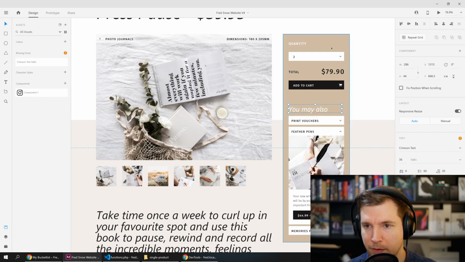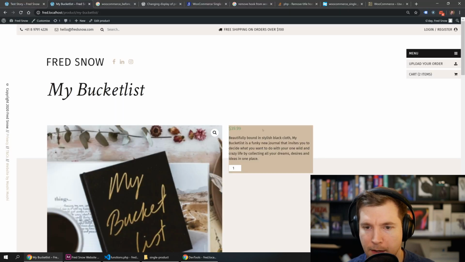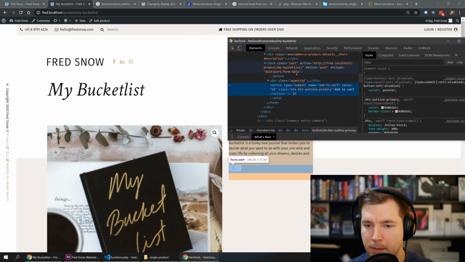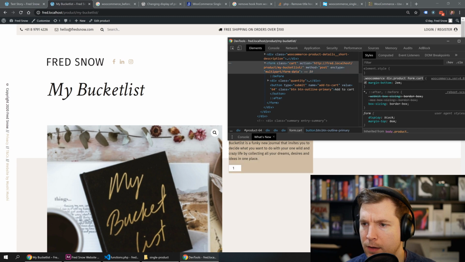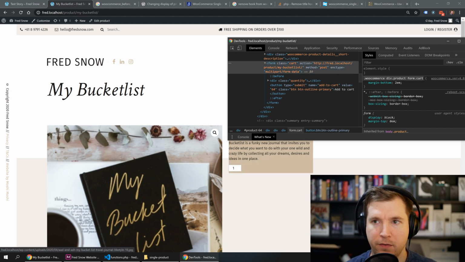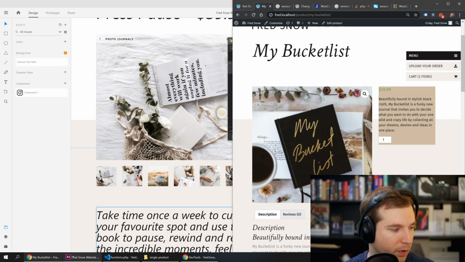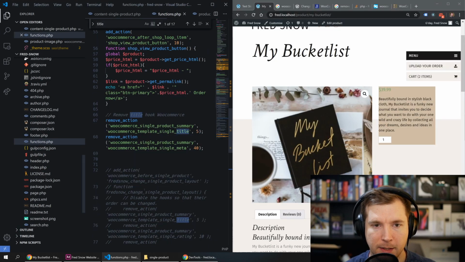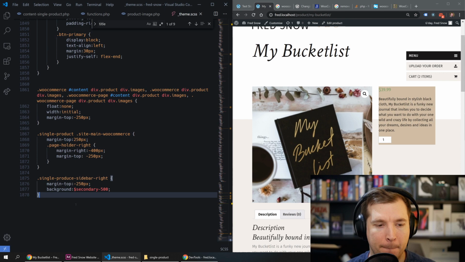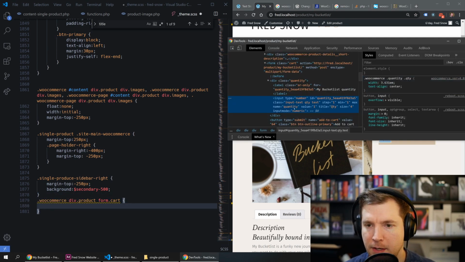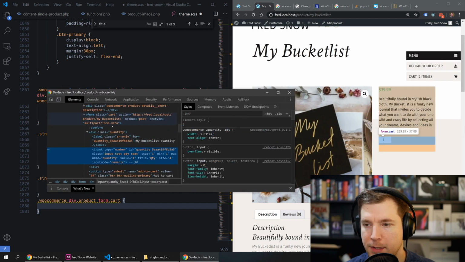All right, so we've got this section here. We've got the add to cart button and the quantity. So I'm going to customize these two. In here, this is the styling that we need. And what we're going to do is we're going to pull over our CSS here and paste this in. And this section in here is the quantity section.